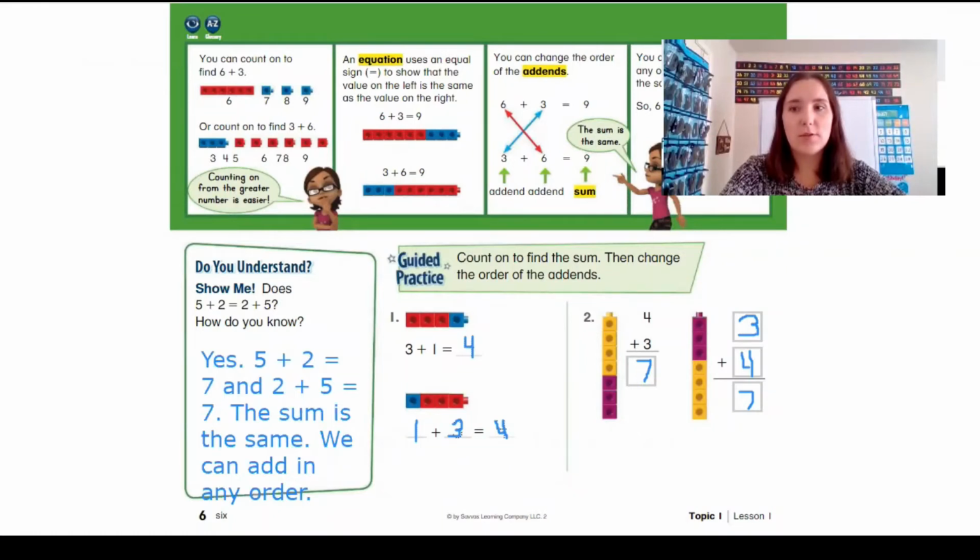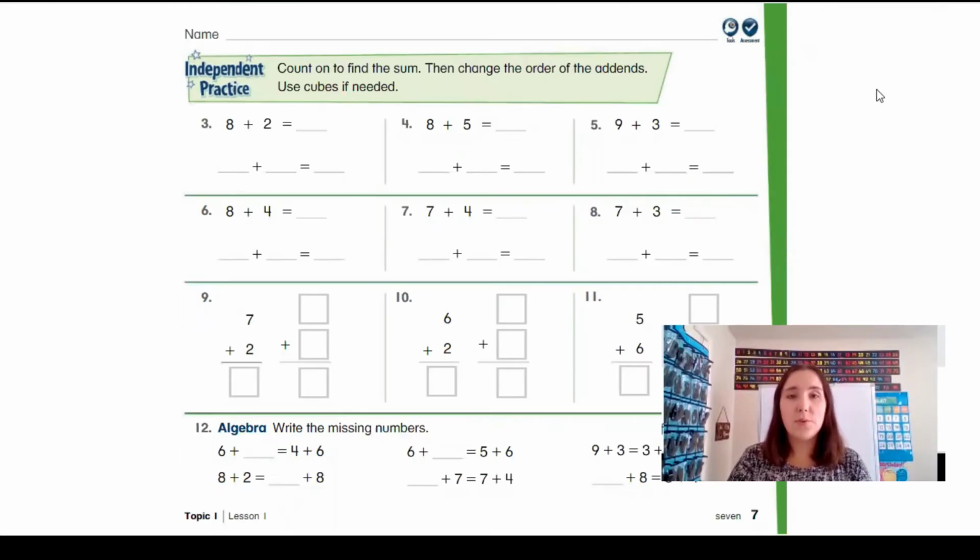Okay, we're going to turn the page, friends. Okay, we're going to do number 3 together, and then you're going to practice one by yourself. But let's read the directions first. It says, count on to find the sum, then change the order of the add-ins. So it's the same as we did on the other page. You can use your cubes if you need to, okay?